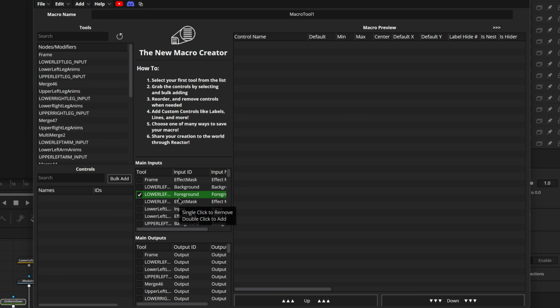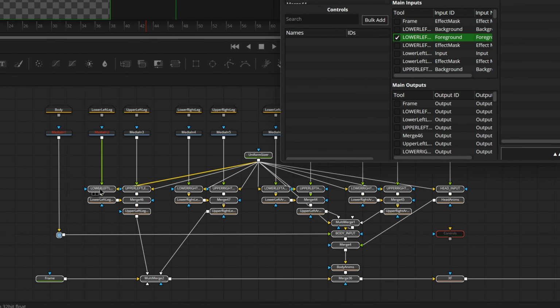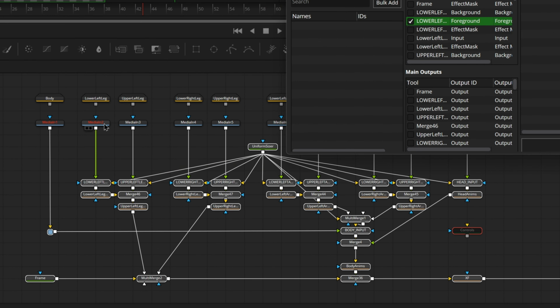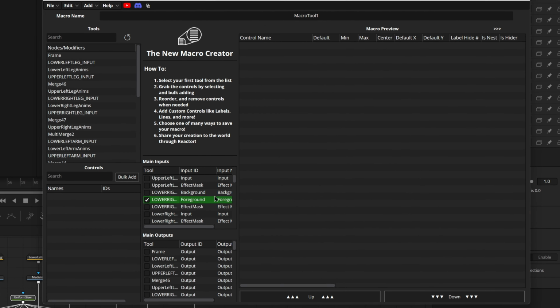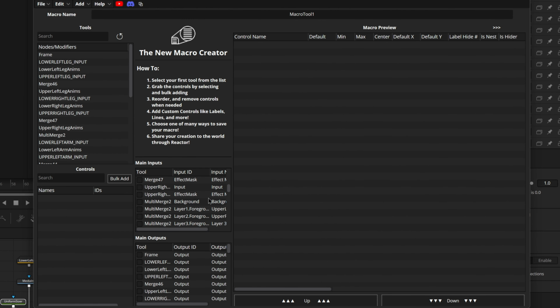If we look right here in the center, we have main inputs. This is all the stuff that is going to actually create those triangles on your nodes. So anything that's selected with a checkbox and in green will be a triangle. And if we see, we have lower left, I'm assuming either leg or arm, and the foreground is selected. If we look, anything that says lower left should have the foreground selected. That's perfect. And if we scroll through, we can see all of these inputs that have the media connected into them are selected, including our pipe.